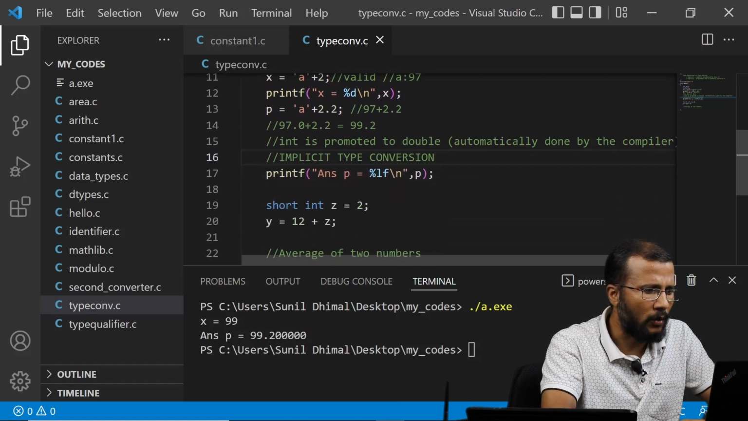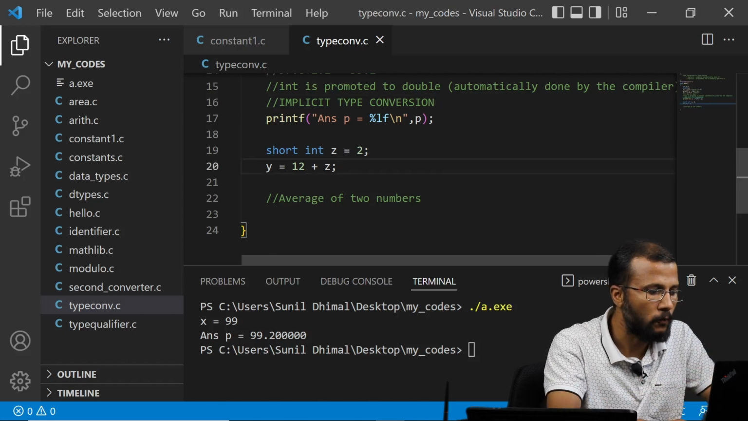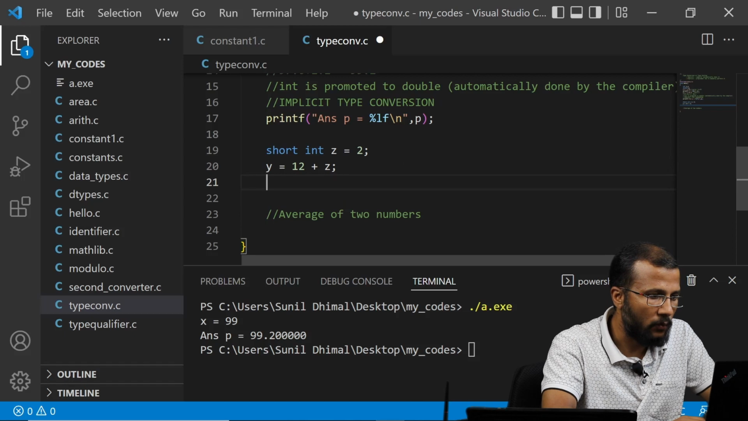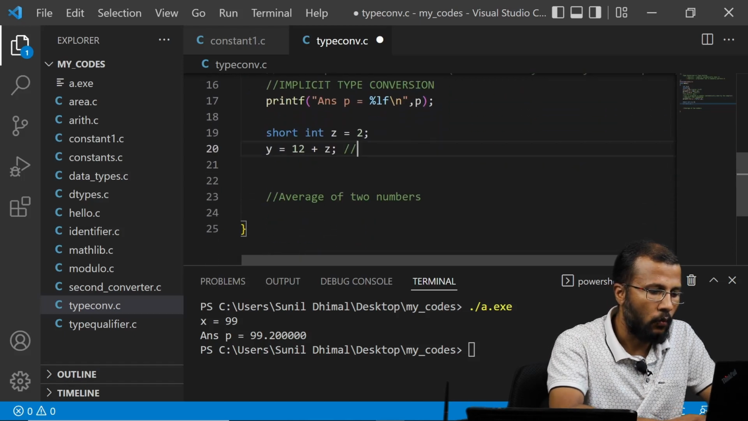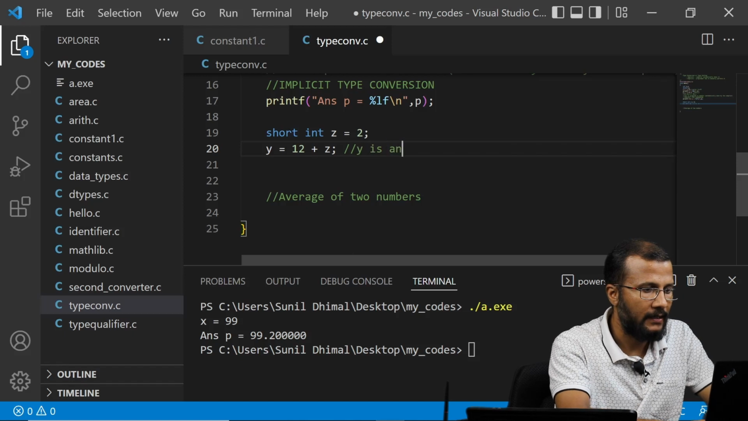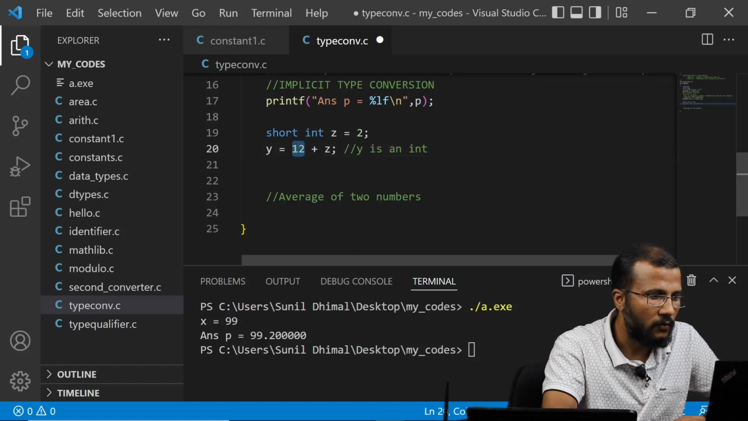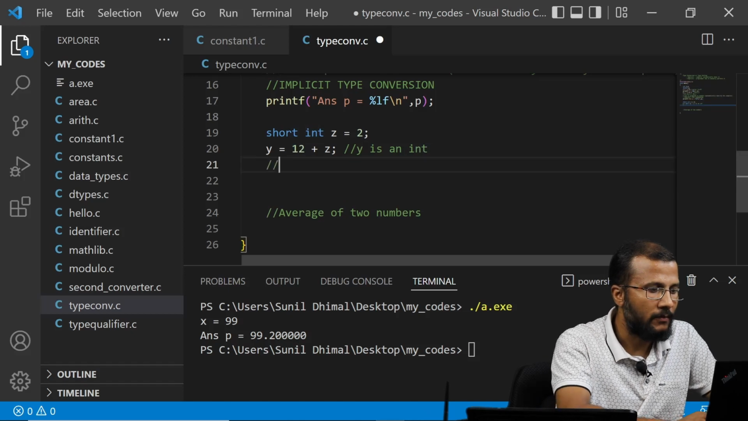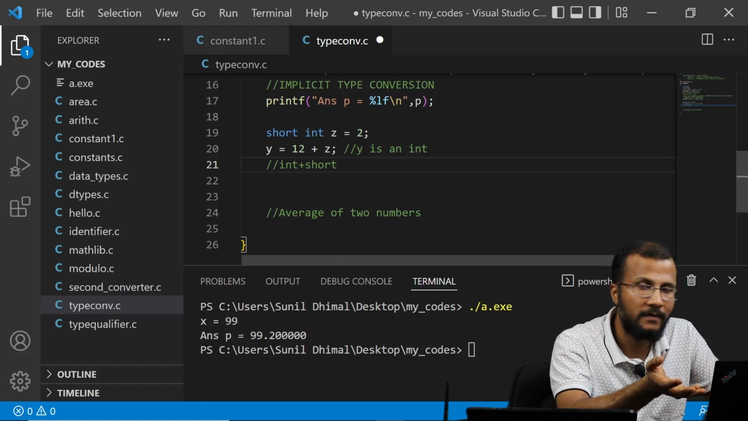Okay, we can take one more example here. If you look at this, z is a short int, which is storing the value 2, and y is an integer. Just note it down here, y is an integer value. So I'm trying to add an integer with a short, int plus short. So there are different types, although both of them are representing integers.